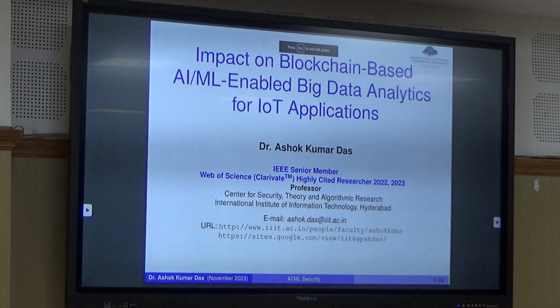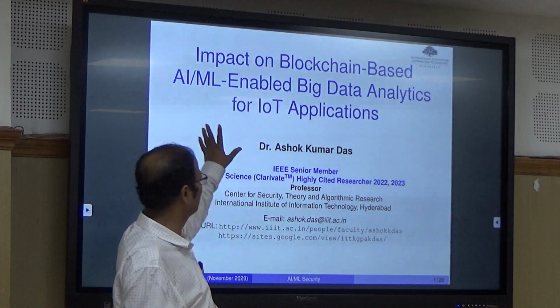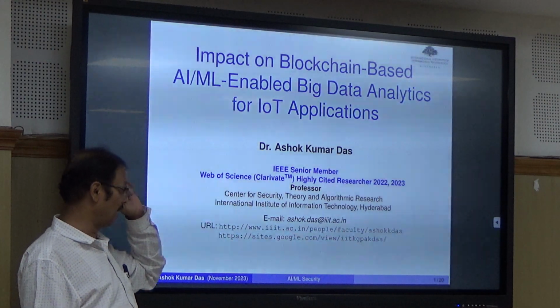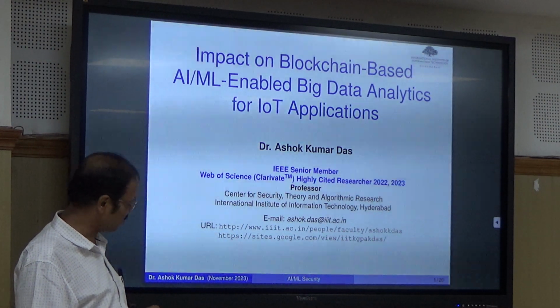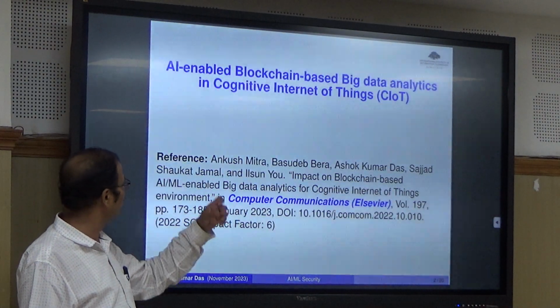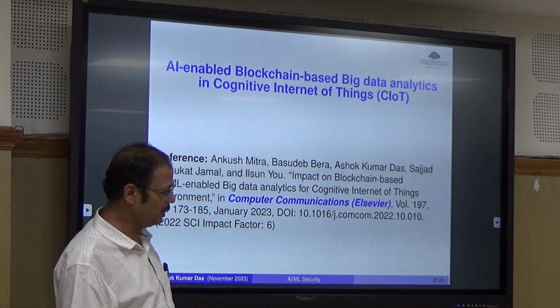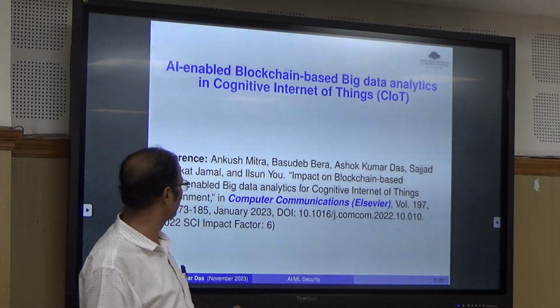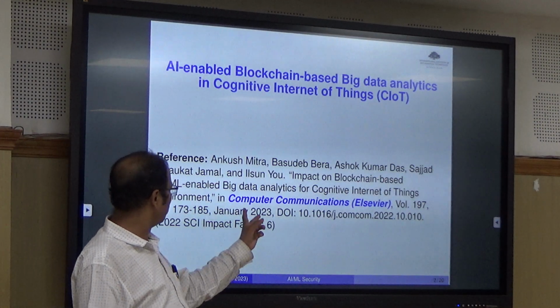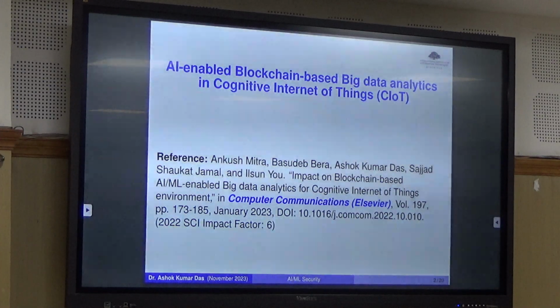Okay, I will give a very brief idea. What is the impact of blockchain-based, AI-based big data analytics for IT applications? This work was done with my MTech students as well as PhD student Vasudeva, who is now in Singapore as a postdoc fellow. It was published in Complex Applications.